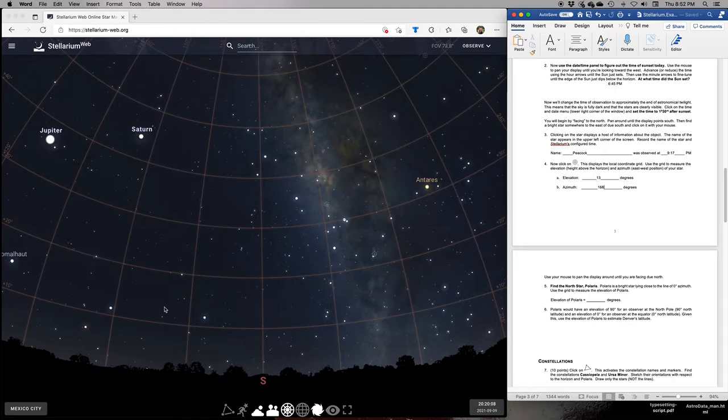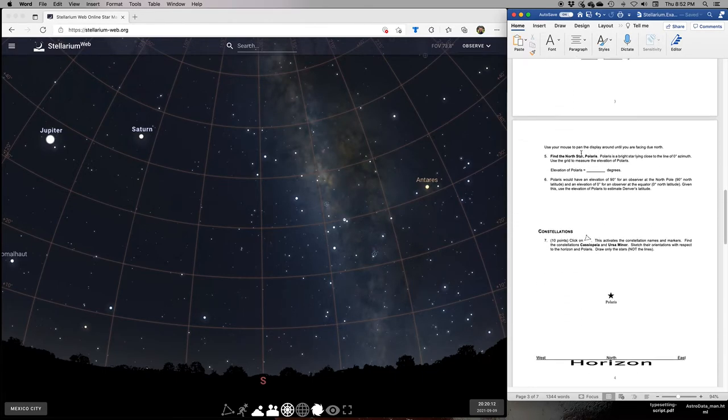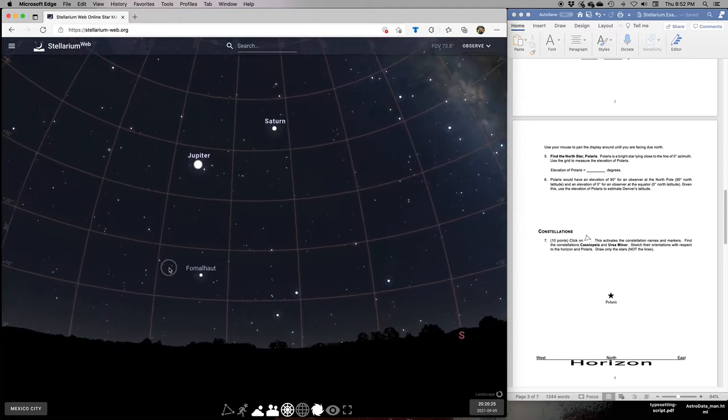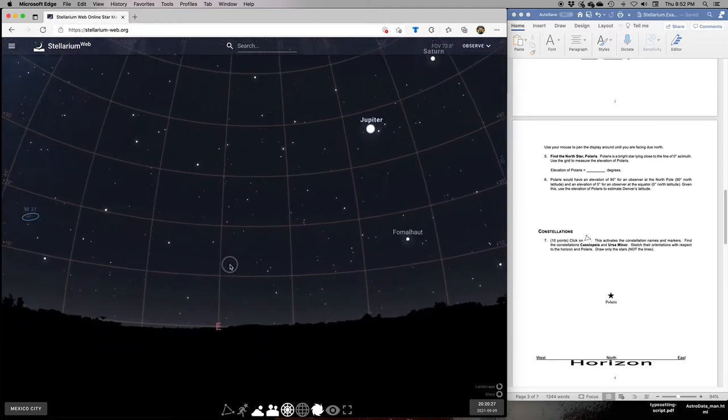The next thing that I need to do, according to my lab instructions, is find the North Star, Polaris. And the North Star, unsurprisingly, is to the north. So I'll turn around, figuratively speaking. I'll pan around using my mouse until I'm facing, in my browser, due north.